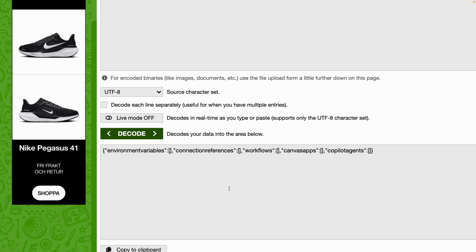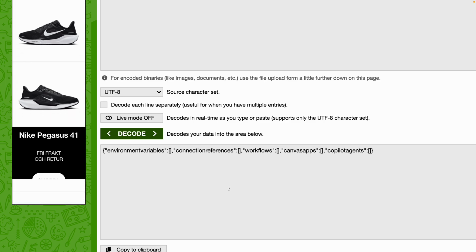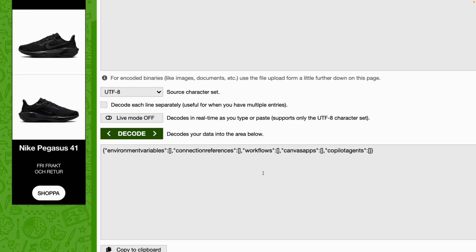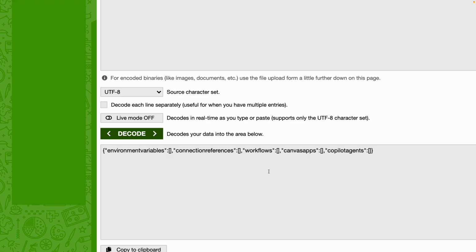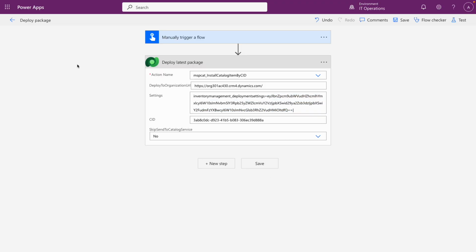You can assign environment variables. You can assign connection references. You can enable workflows here. Cool, right? So this is how you can automate the deployment. This is easy in Power Automate for catalog, but it's not easy for Power Platform pipelines because you will not find the action here because it's hidden.